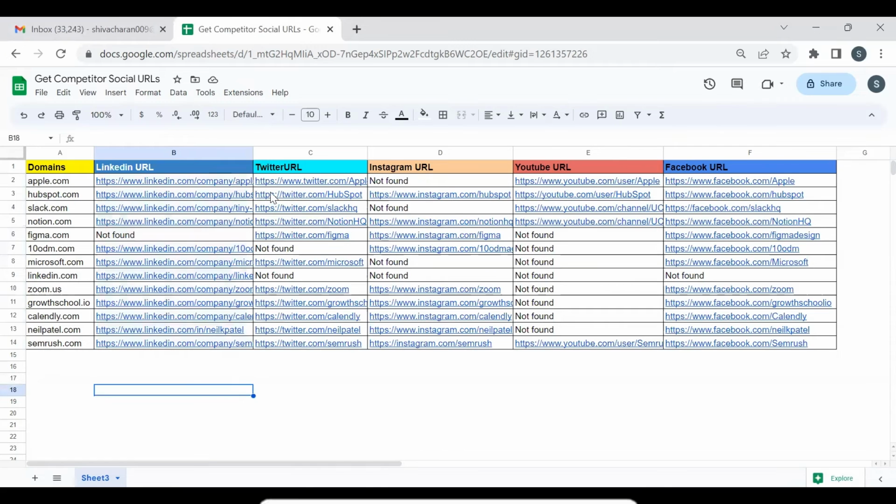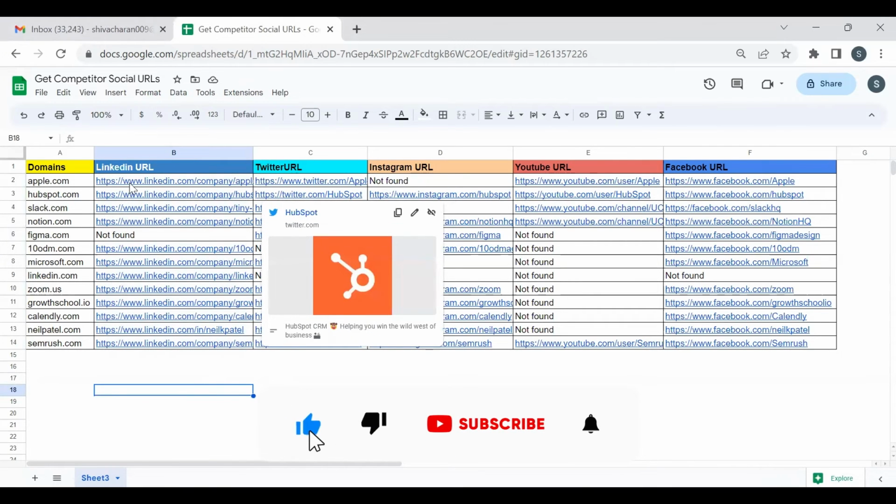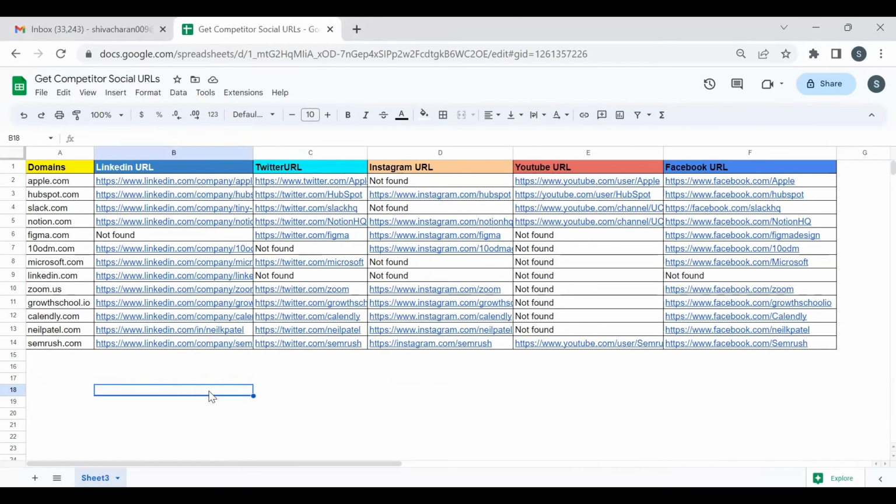So here you can see within few seconds we got all the social media channel links for all these domains, right? So this is how simple it is to use this custom formula hack in Google Sheets.